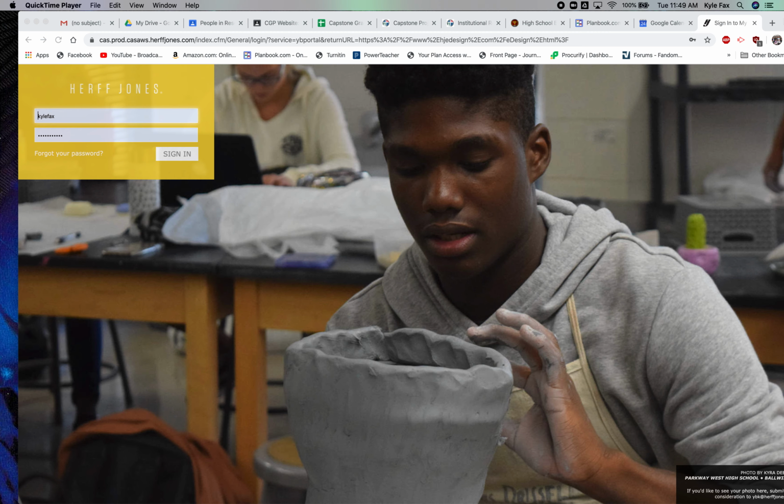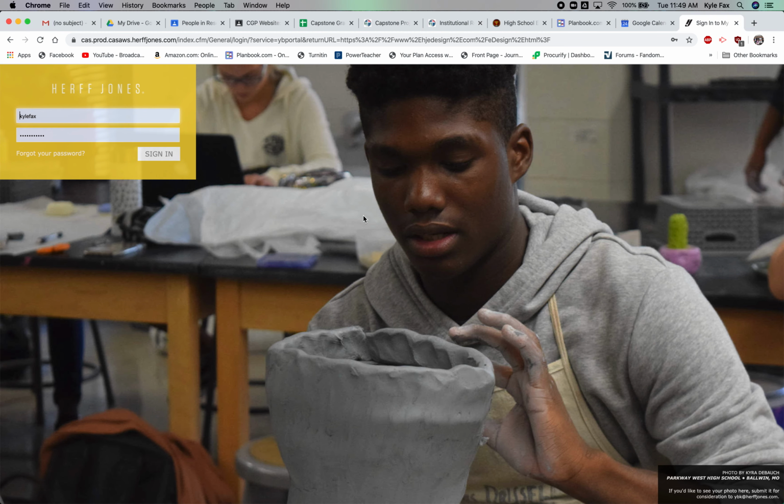Okay, so you'll see I'm here at the homepage. Let me make it full screen real quick. And after I sign in, a lot of you are probably seeing this screen. It says eDesign requires version 10.2 or higher of the Adobe Flash Player.